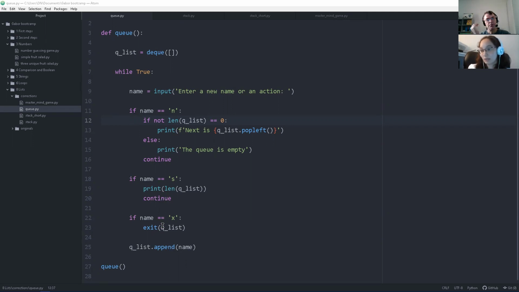Otherwise, there were three other conditions. If the input was n, then we had to print the first name in the queue, which I put in a condition as well, so that we wouldn't get an exception in the case where the queue was empty. So if the length is not equal to 0, then I printed the first element of the queue with this popleft method. And in other cases, obviously if the length is 0, then I just print that the queue is empty.